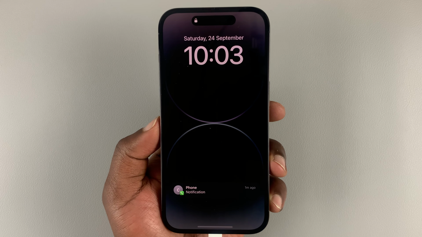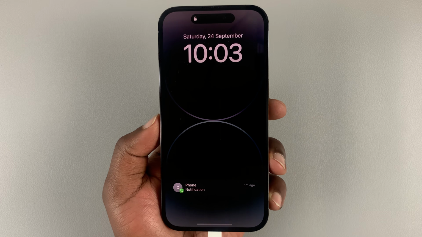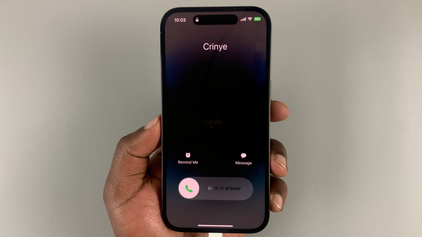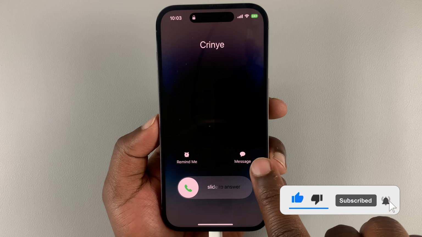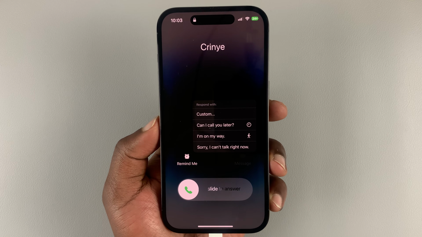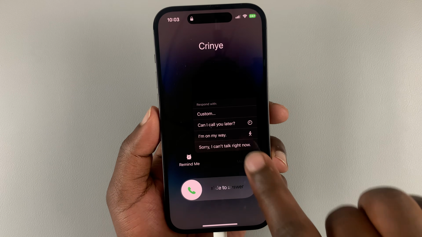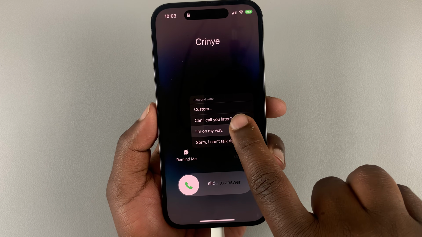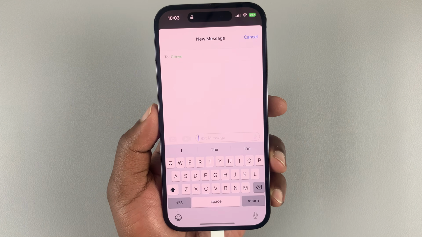Now, you can also choose to reject a phone call with a text message. So when someone calls you and you want to reject that phone call, but send a message, in that scenario, what you want to do is tap on the message icon. The phone call is silenced, but it's still coming in and it's ringing on the other side. And then you have a couple of messages you can send. These are messages that are ready for you to send. But if you want to send a custom message, simply tap on custom.